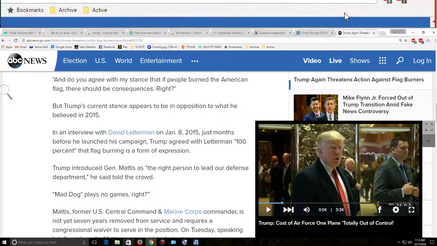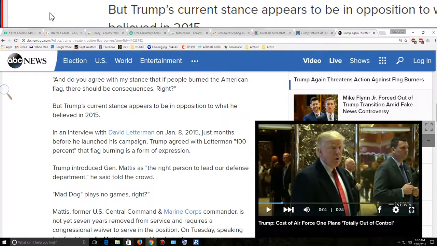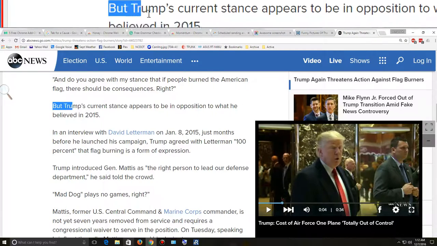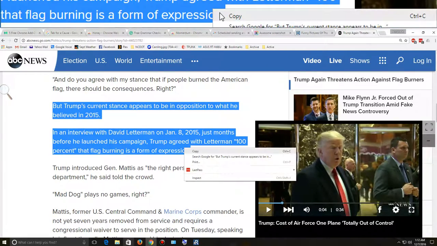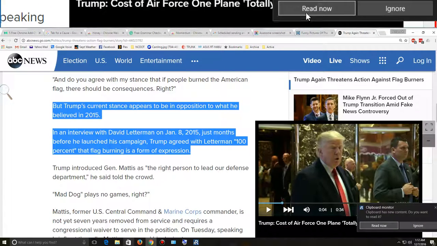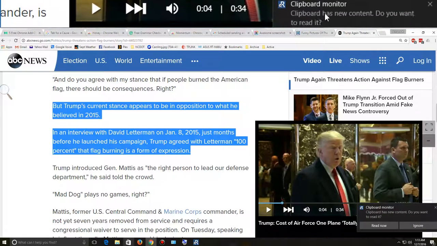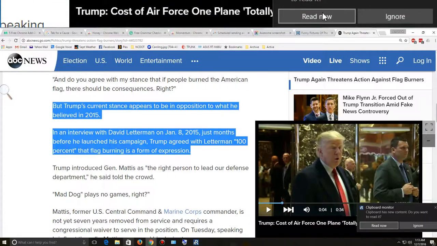But what you want to do is, it has the ability to do this. Let's say David wanted to read this article about Trump. All he'd have to do is highlight it, right click and say copy, and this box will appear. "Clipboard monitor has new content. Do you want to read it?"